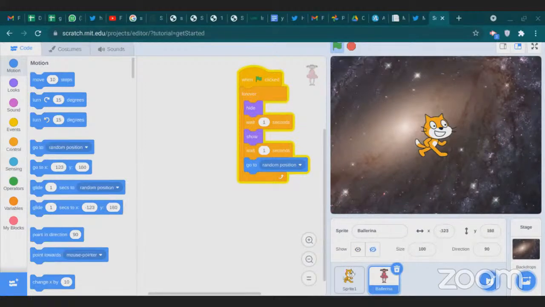Someone is asking which app this is. This is Scratch. Please follow the link I've just sent to access it.